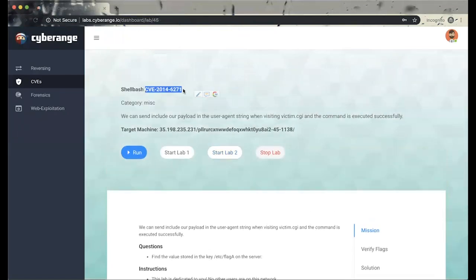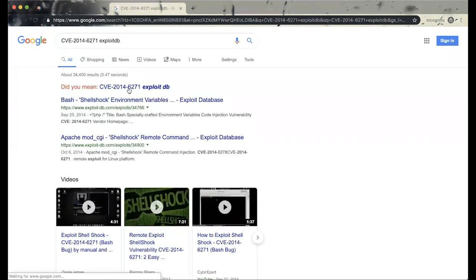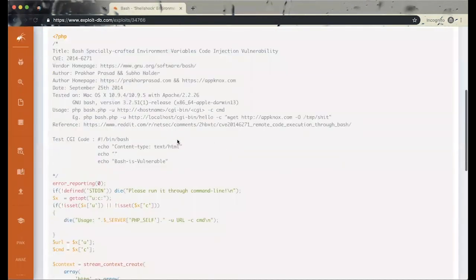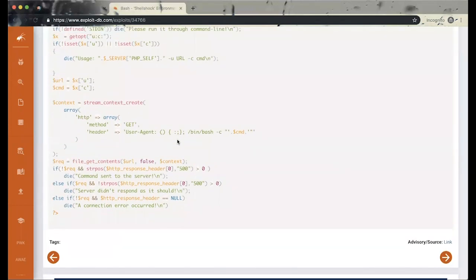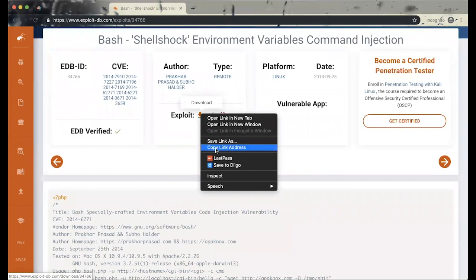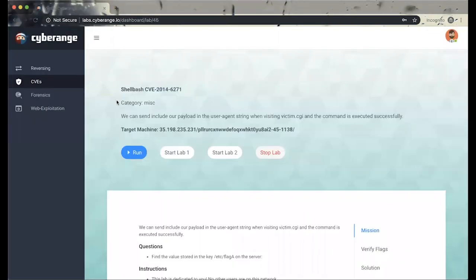Let's Google for CVE-2014-6271 and find an exploit for it, from one of the most popular resources, exploitdb.com. We will copy the link for the exploit and go back to our lab dashboard.